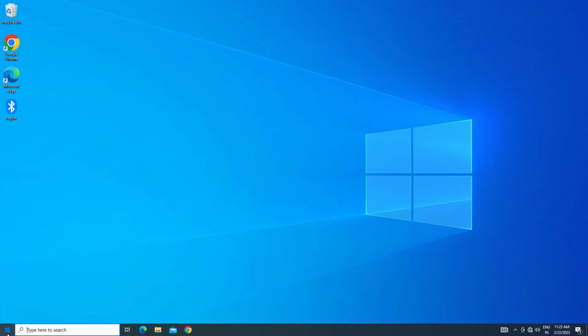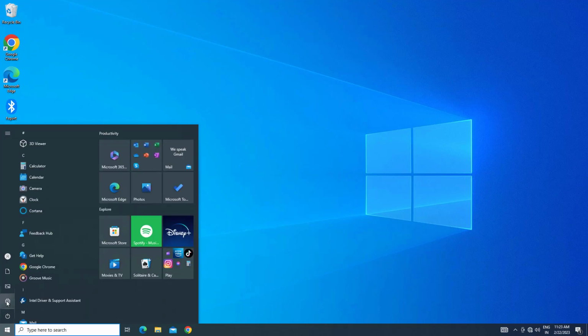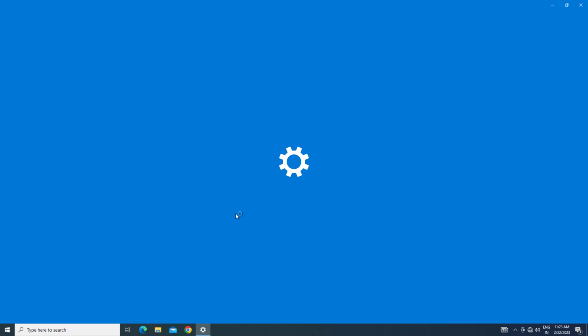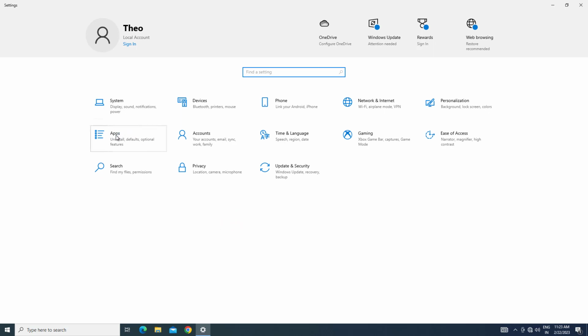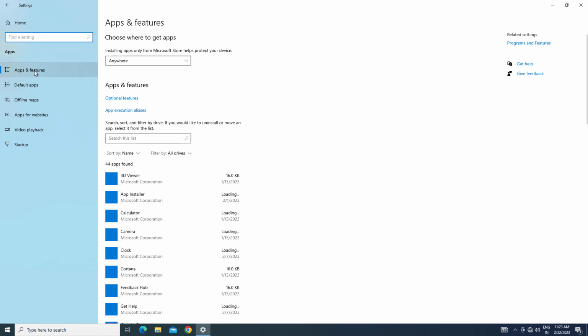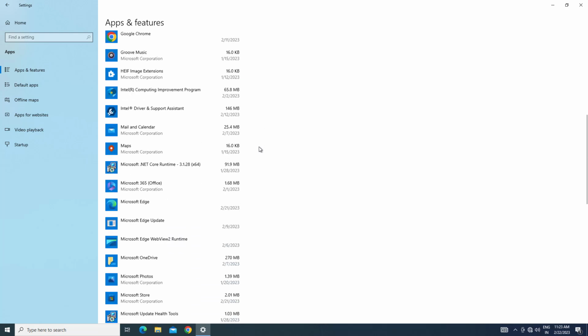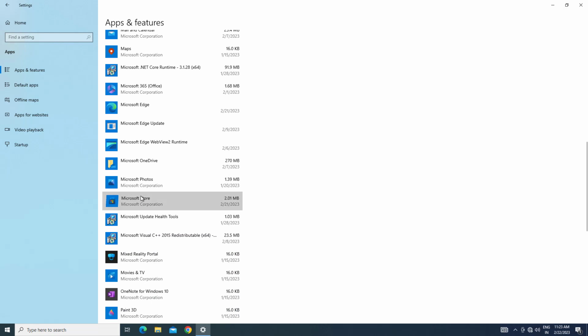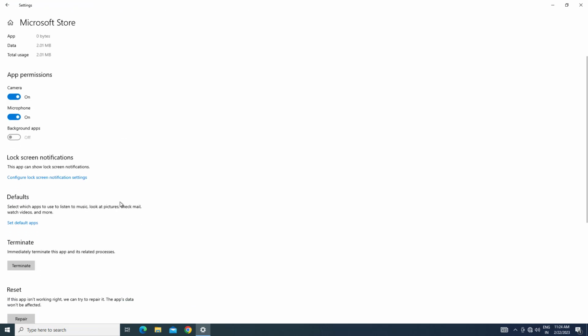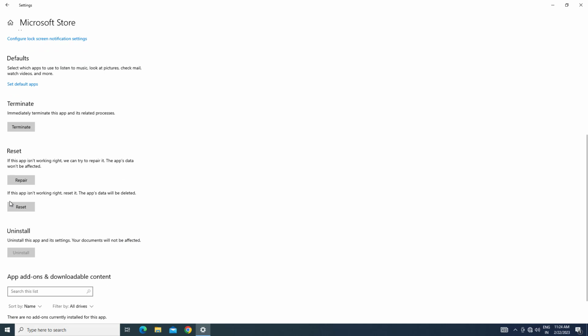First open Start and click on Settings. Click on Apps. Click on Apps and Features. Locate Microsoft Store. Click on and select Advanced option. Click on Reset.